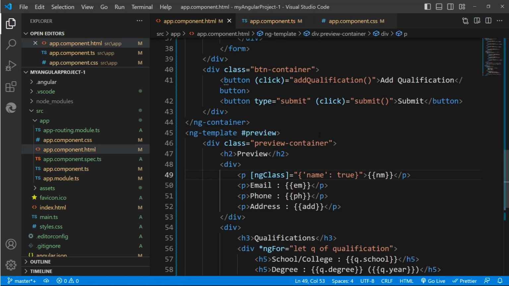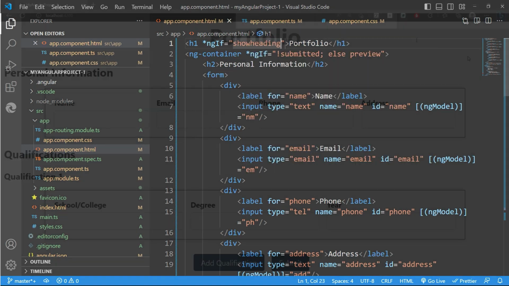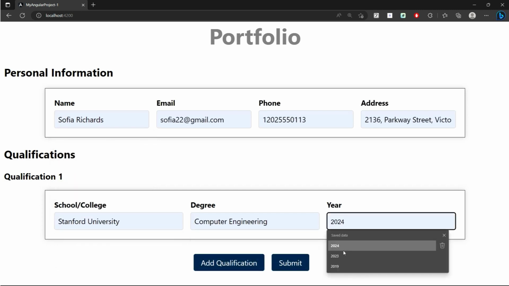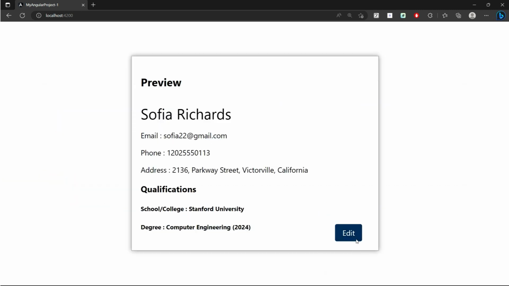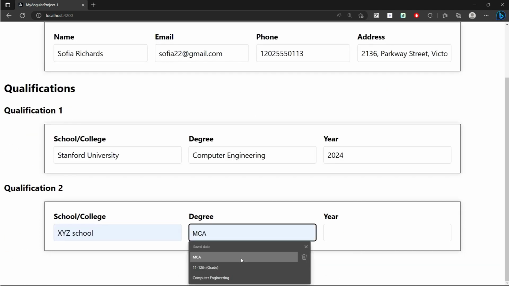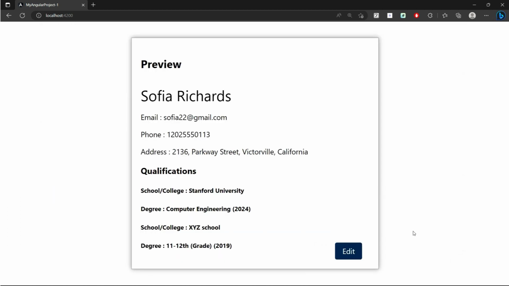And inside the template, I'll give the ngIf directive with value showHeading. Let's check it once again, filling up the fields, adding another education field as well. Click on submit, and we are ready with the simple portfolio builder.